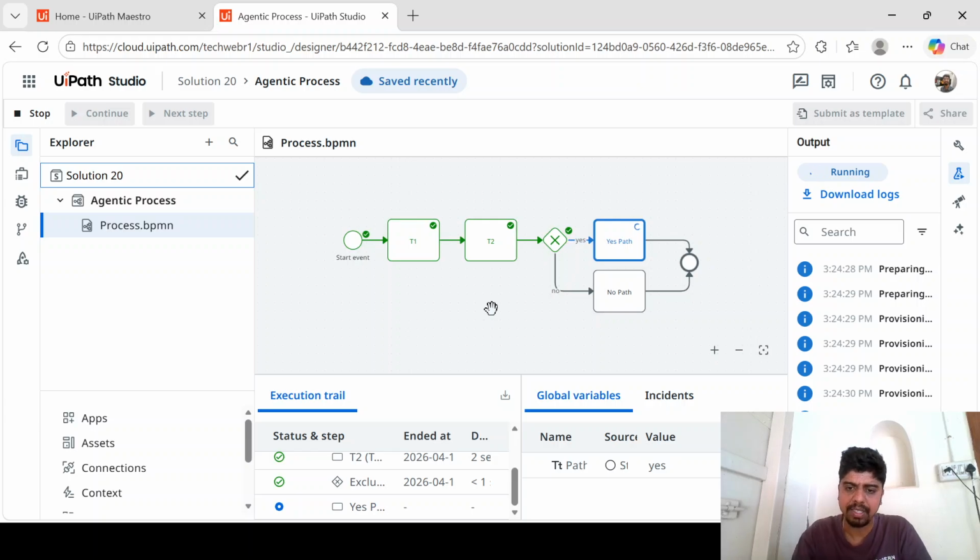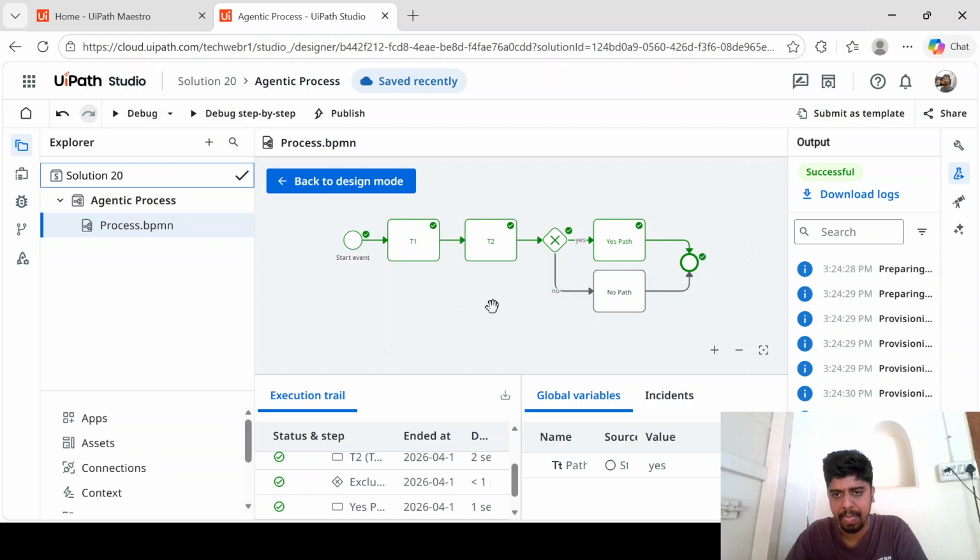Okay, we have given the input variable as yes, so it should go to the yes path, and it should end the whole entire agentic process workflow. Okay, one moment, we'll see whether it shows pass or fail. Okay, it has been successfully executed.